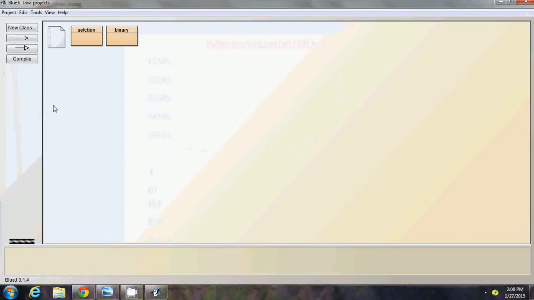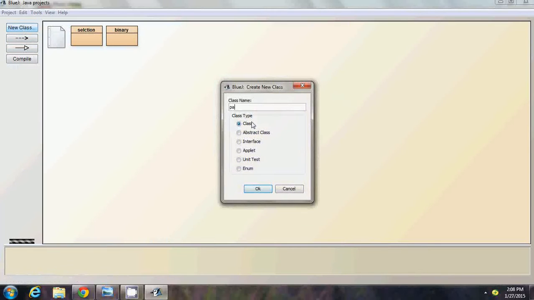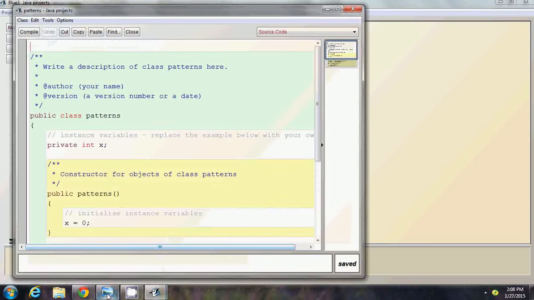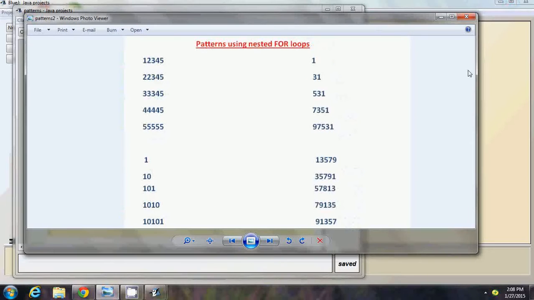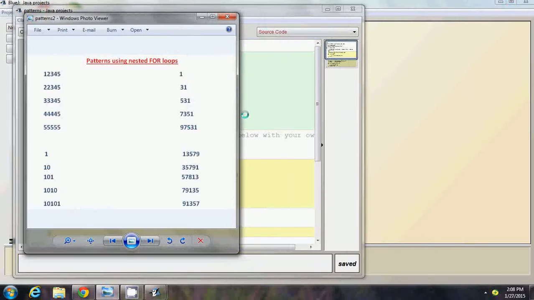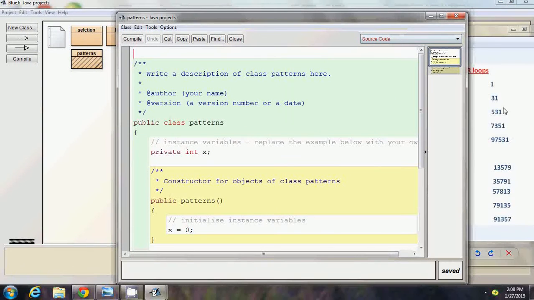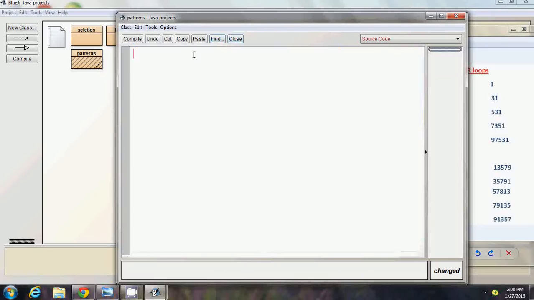Starting BlueJ. Yes, I just create a new class by the name patterns. Open the editor. Meanwhile, let me keep the pattern open so that we can look into it whenever we need it. So we are going to print the triangular pattern on the right side, that is a triangle which looks like a right angled triangle that is printing 1, 3 1, 5 3 1, 7 5 3 1 and those things. So let me clear everything the editor is giving me by default. So class patterns. Then let's write the main function, which is the next step to do.